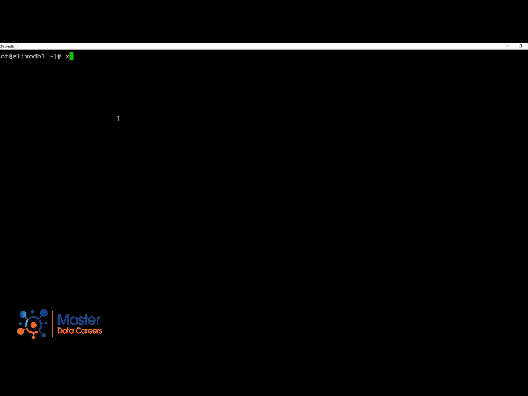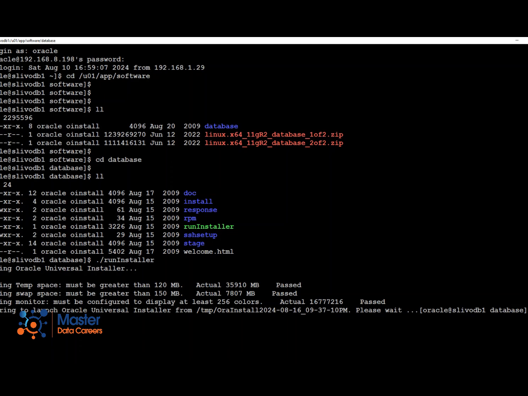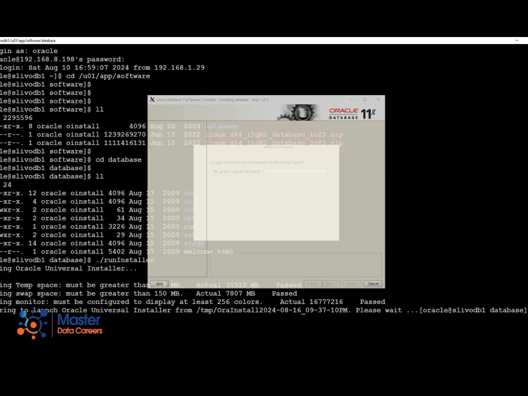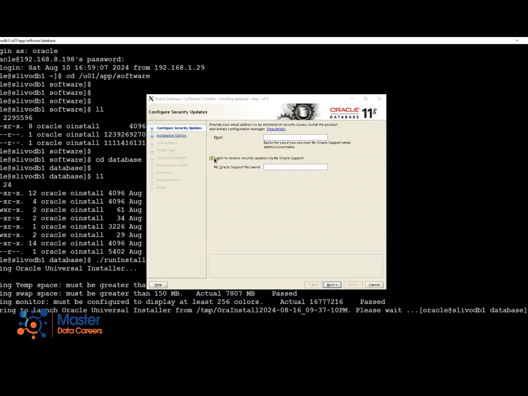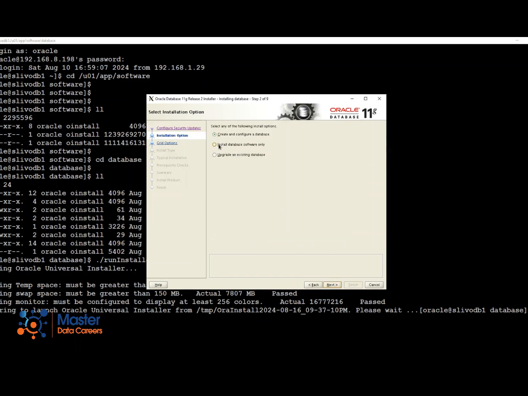So what is X11? X11 Forwarding is a feature that allows you to run graphical applications on a remote server but have the windows of those applications appear on your local computer. This is particularly helpful if your server doesn't have a full desktop environment installed. Common use cases include running remote applications and system access, or doing regular database related activities such as installations or testing purposes.